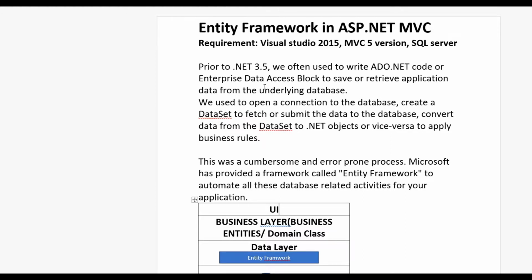Prior to .NET 3.5, we often used to write ADO.NET code or Enterprise Data Access Block to save or retrieve application data from the database. We always had to open a connection to the database, create a dataset to fetch or submit the data, and convert data from the dataset to .NET objects, or vice versa, to apply business rules. This was a cumbersome and error-prone process.